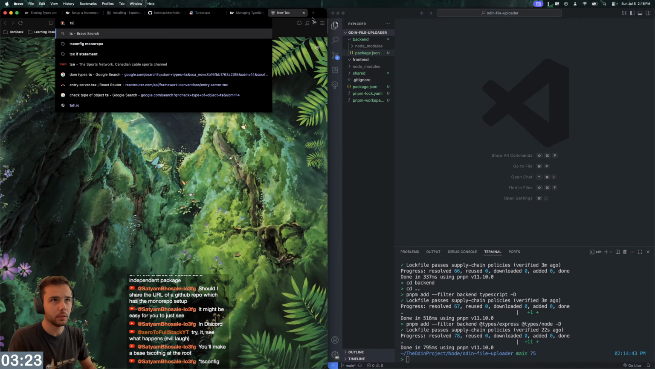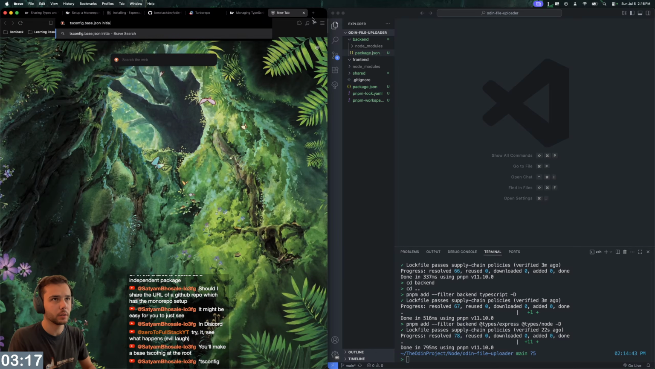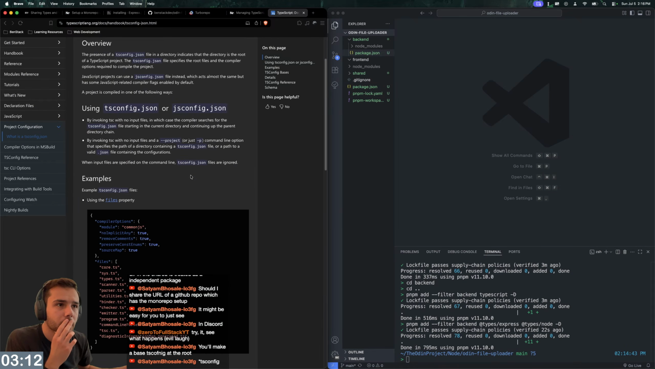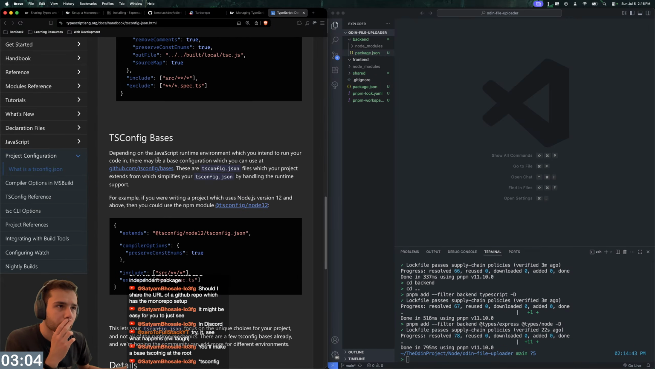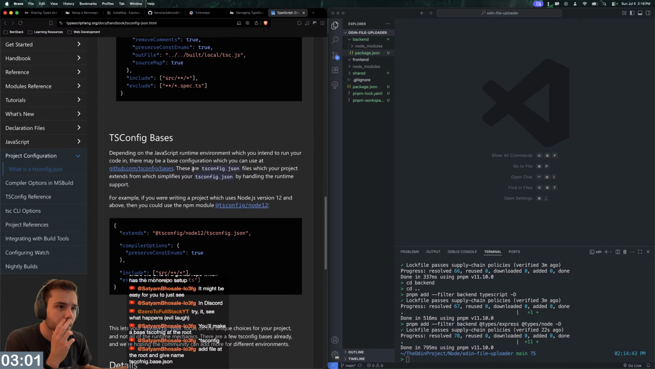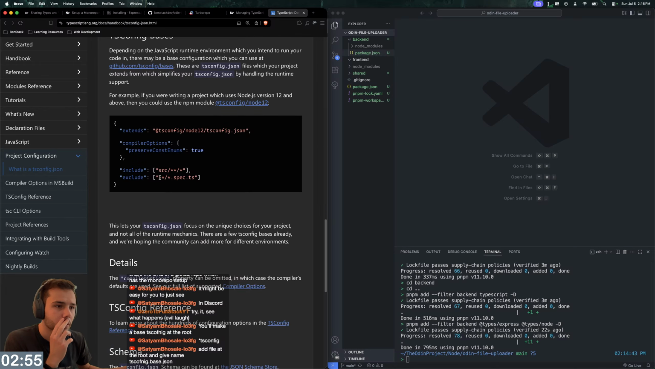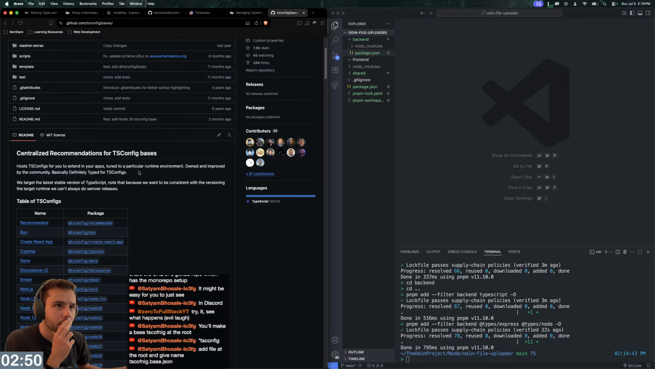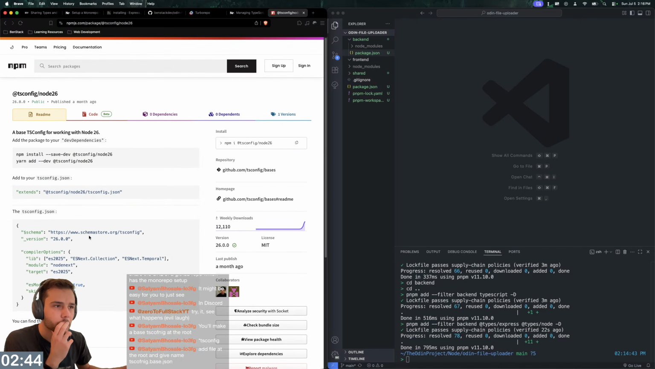tsconfig base json config, or initialize. Tsconfig json tsconfig bases. Here we go. Depending on the JavaScript runtime environment which you intend to run your code in, there may be a base configuration which you can use at GitHub. There are tsconfig JSON. Okay, so for example, if you're writing a project using Node.js version 12 or above, or is this not what I want? Centralized recommendations for tsconfig bases. Okay, so then I can use Node 26 here.